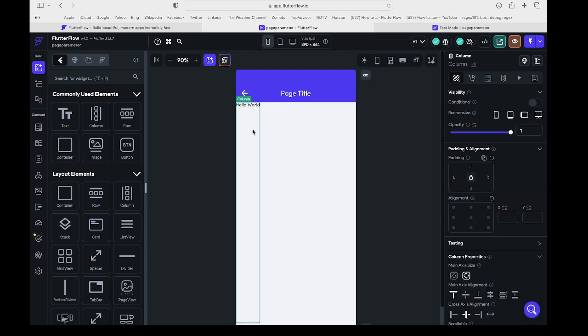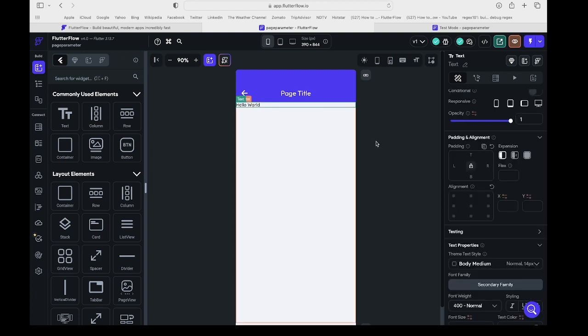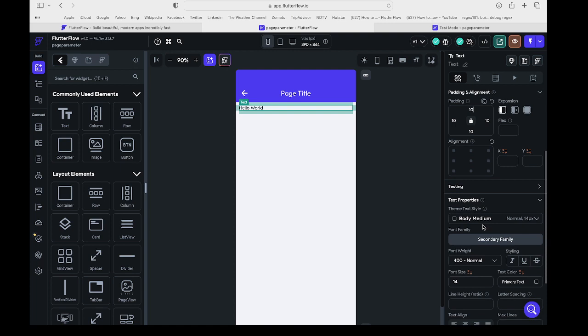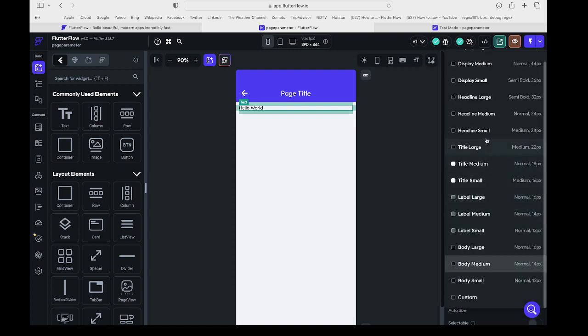So I select the column. As you can see, column is highlighted now. We will come down to the cross-axis alignment and select this stretch. Okay, I will add padding to this. I will lock and add a padding to the text. I may change the size and look and feel of it.